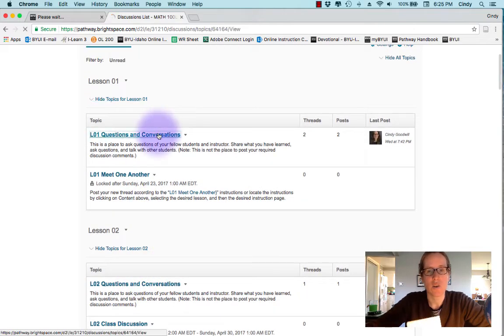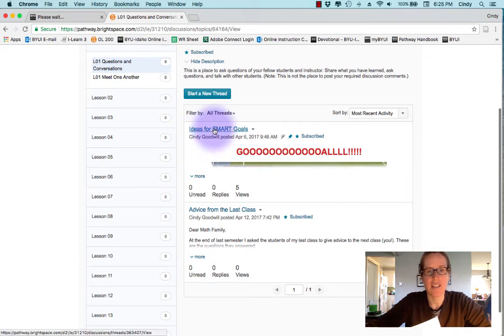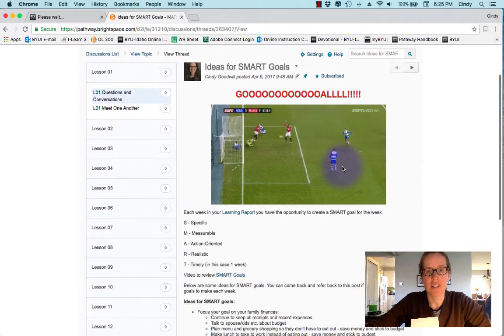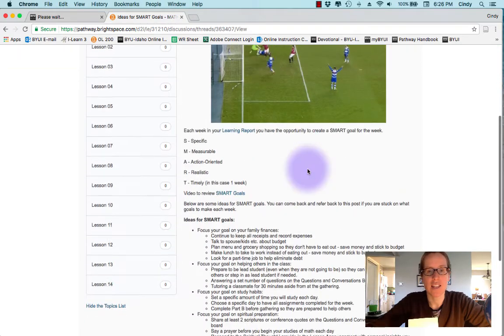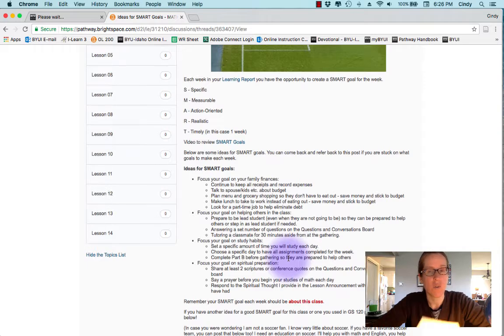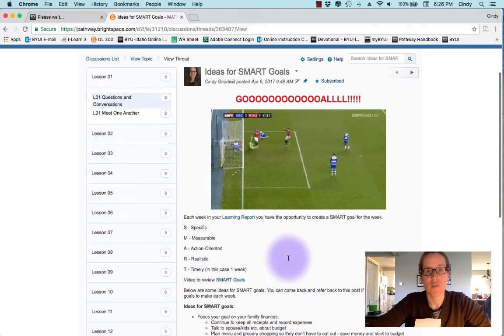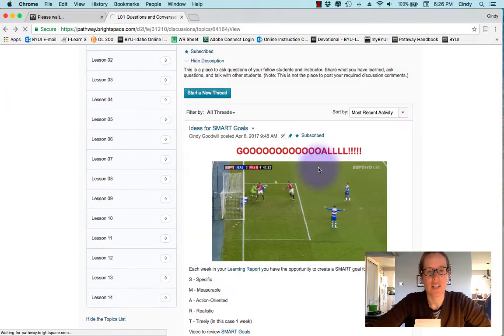I wanted to show you in the questions and conversations board, I've posted 2 things, and I invite you to go read them. The first one is about SMART goals. Each week in your learning report, you're going to be making a SMART goal. And this right here gives you an idea of what are some good SMART goals for this class. So please read through this or come back and refer to it while you're making your SMART goals for the learning report each week.